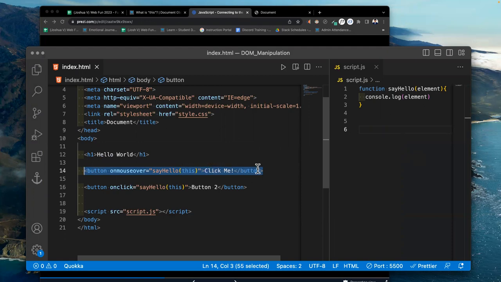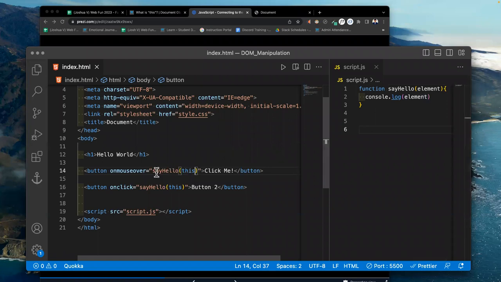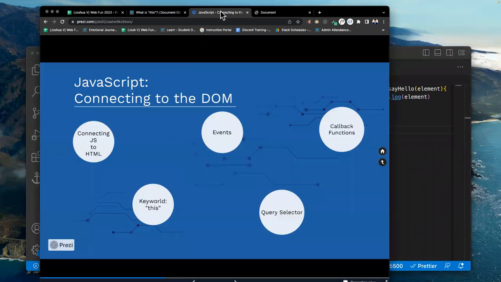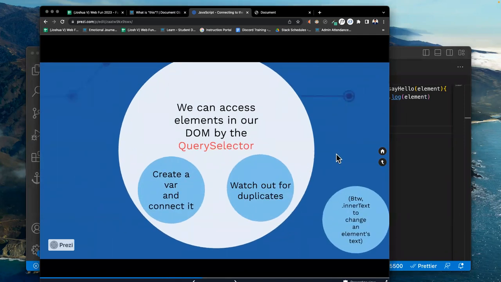But there is another way that we can grab this button without using this. So now we're going to delete the keyword this, and we're going to figure out a way that we can access our function without passing in the keyword this. So let's go over what that is. We have the query selector. We can access elements in our DOM with the query selector.